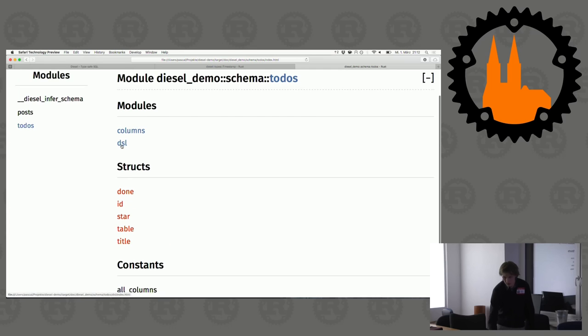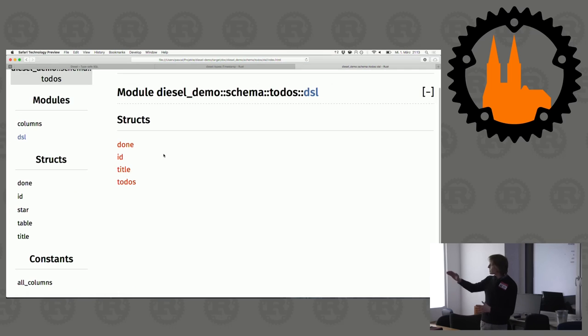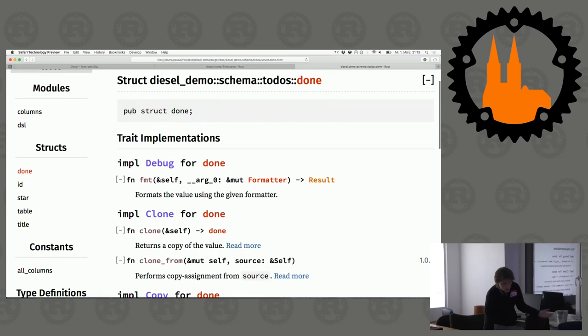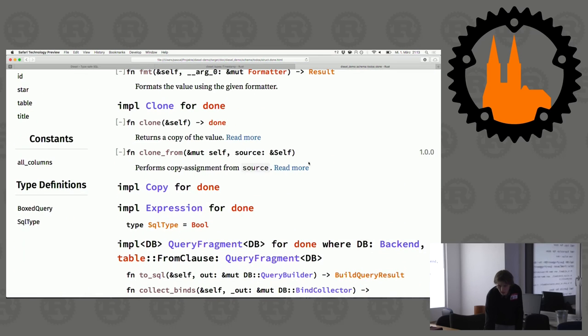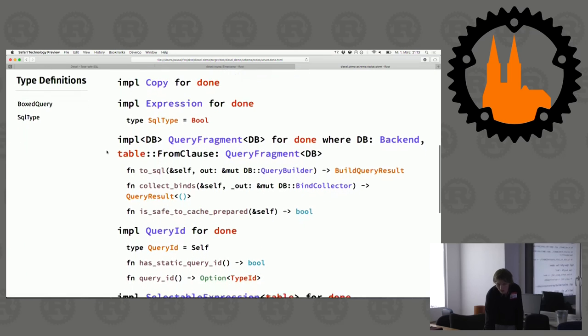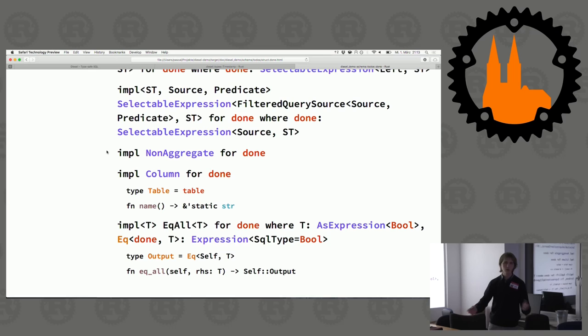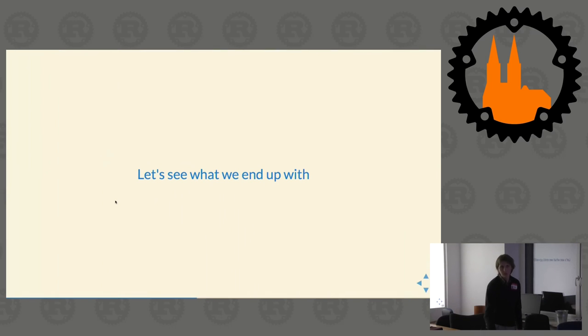Let's look at the DSL module, which is pretty boring. It's all we have been working with so far. It's the zero size structs I mentioned earlier. Just the same thing as the table and the column struct. And if we have a look at this struct, we can see it's a zero size structure, so only represented at compile time for us. And it implements all these traits. It's expression, query fragment, and a lot of other stuff. And this allows us to basically see, okay, we can represent this in SQL. We can call filter on it. We can call where, we can call order on it. We can call select on it, and everything else. It's really a lot of code that is generated here.